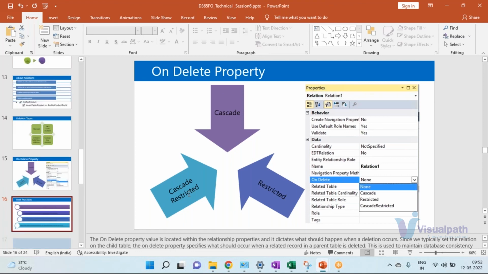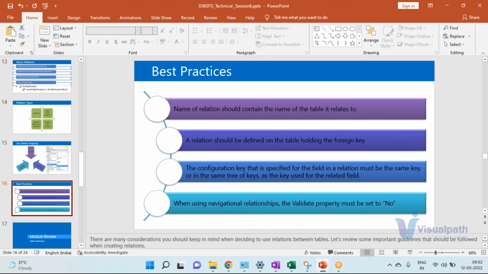Okay, best practices. If you remember, the name of the relation should contain the name of the relation. This is just from the naming point of view. For foreign key relations, we always create a configuration key for the relation. When you see the relation properties tomorrow, I will show you a few of the properties so you can understand this. And the validate property is always in navigation. I'll show you how we have this validate property when you do a relationship.